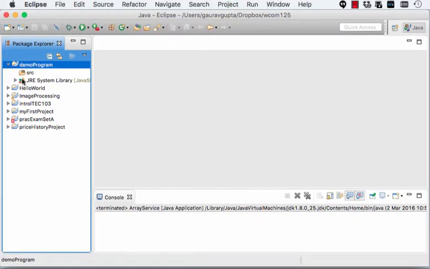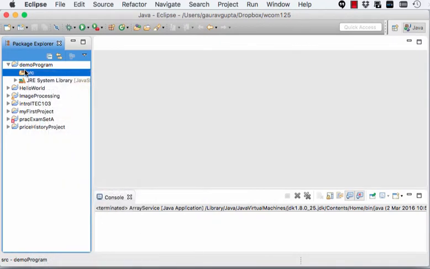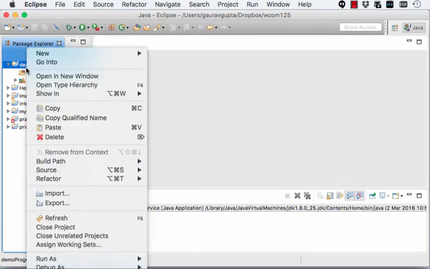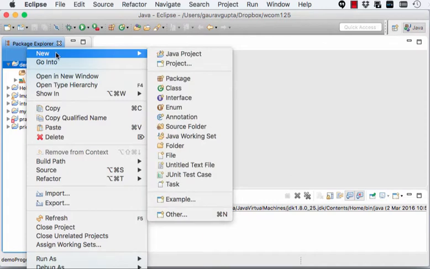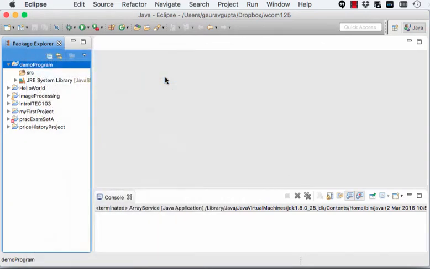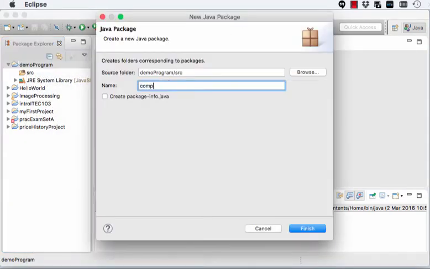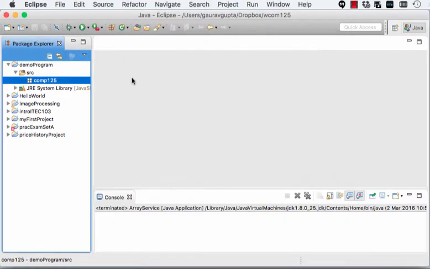When you double click on Demo, it should contain this folder called Source. By convention, what we'll do is create all our programs inside a package, which we'll call comp125. So you right click on the project, choose New and Package. Name the package comp125 and press Enter. It creates a comp125 package inside the source folder, which is currently empty.